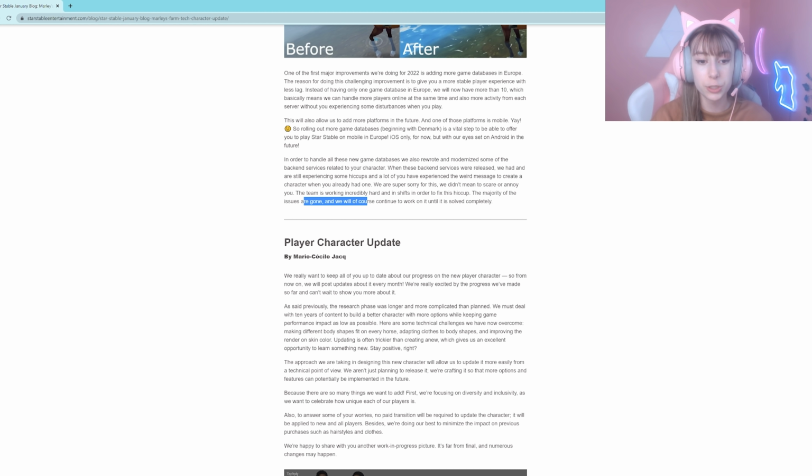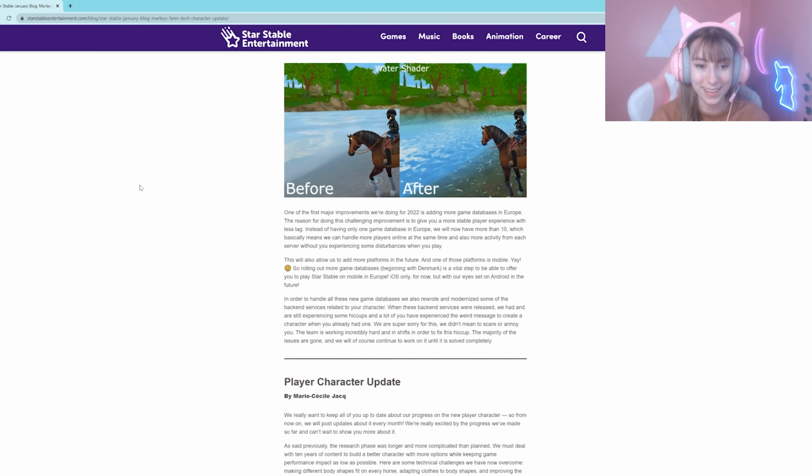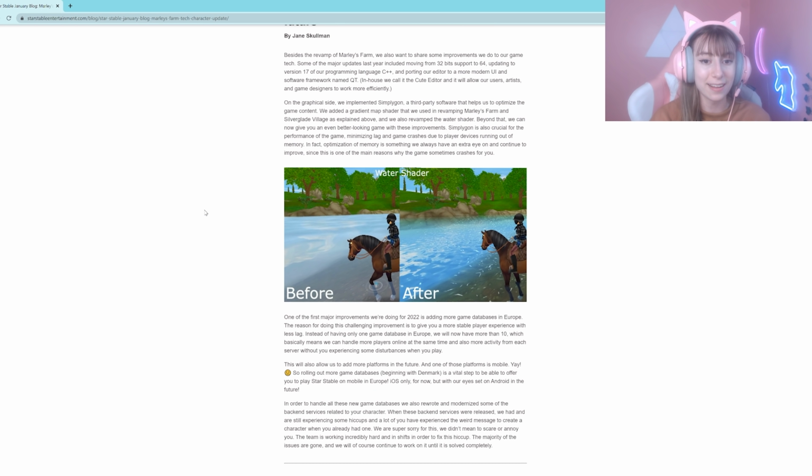The majority of the issues are gone, and we will, of course, continue to work on it until it is solved completely. So it does look like they were doing a lot of behind-the-work content with implementing all of these new programs into Star Stable that previously weren't there, and also making it work with the current stuff.